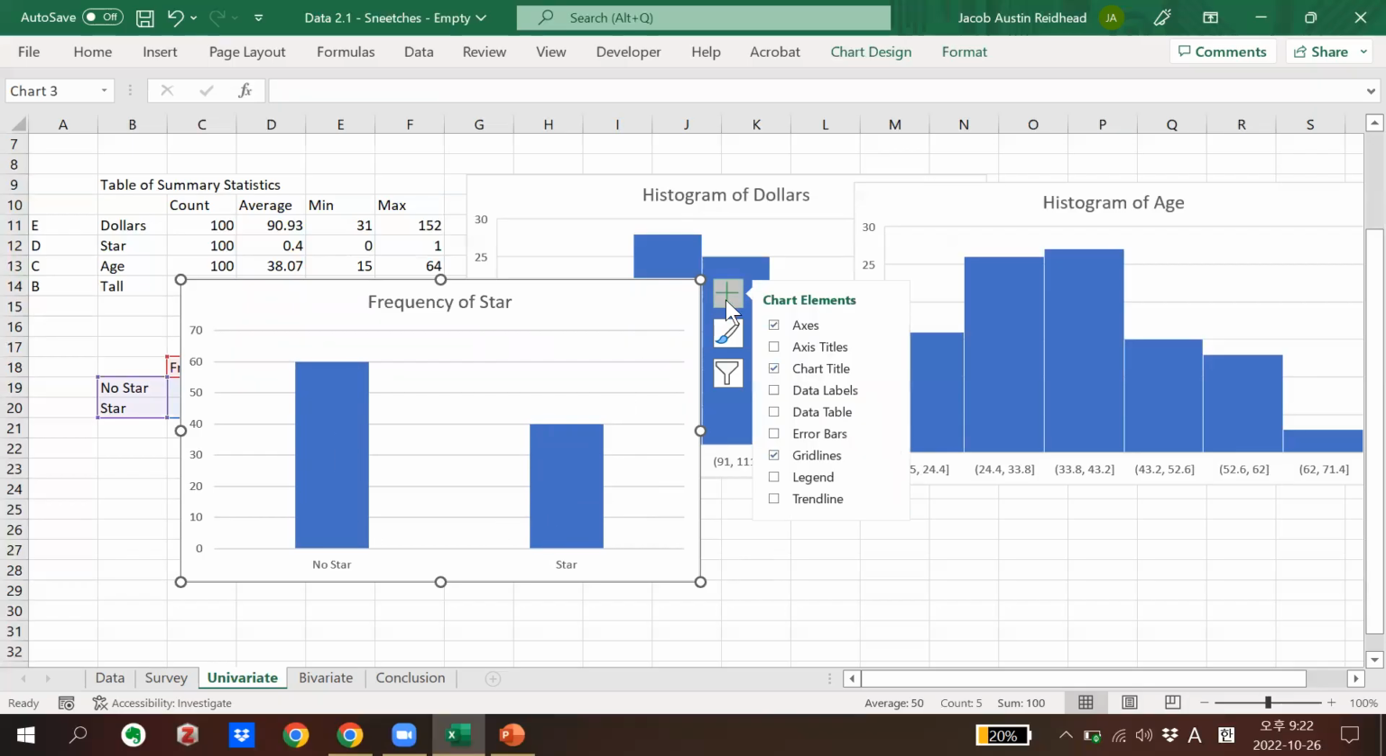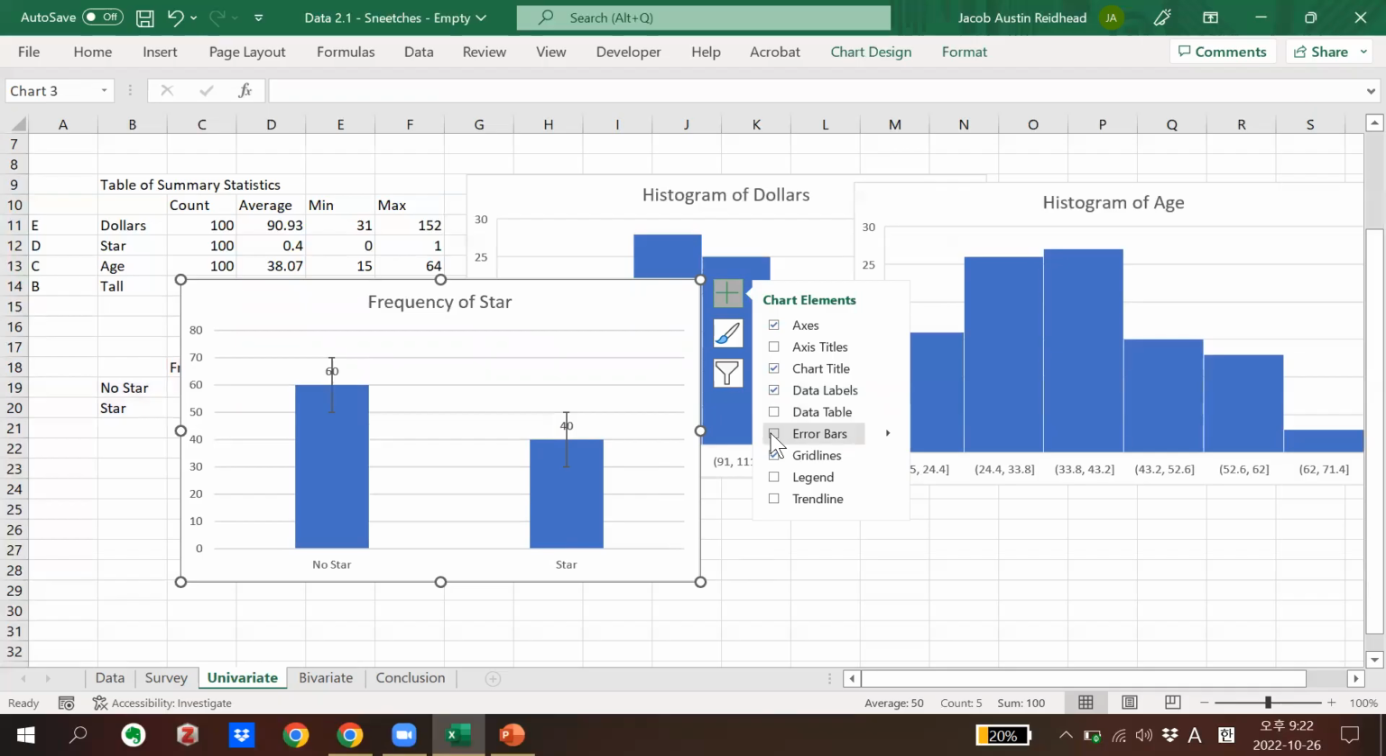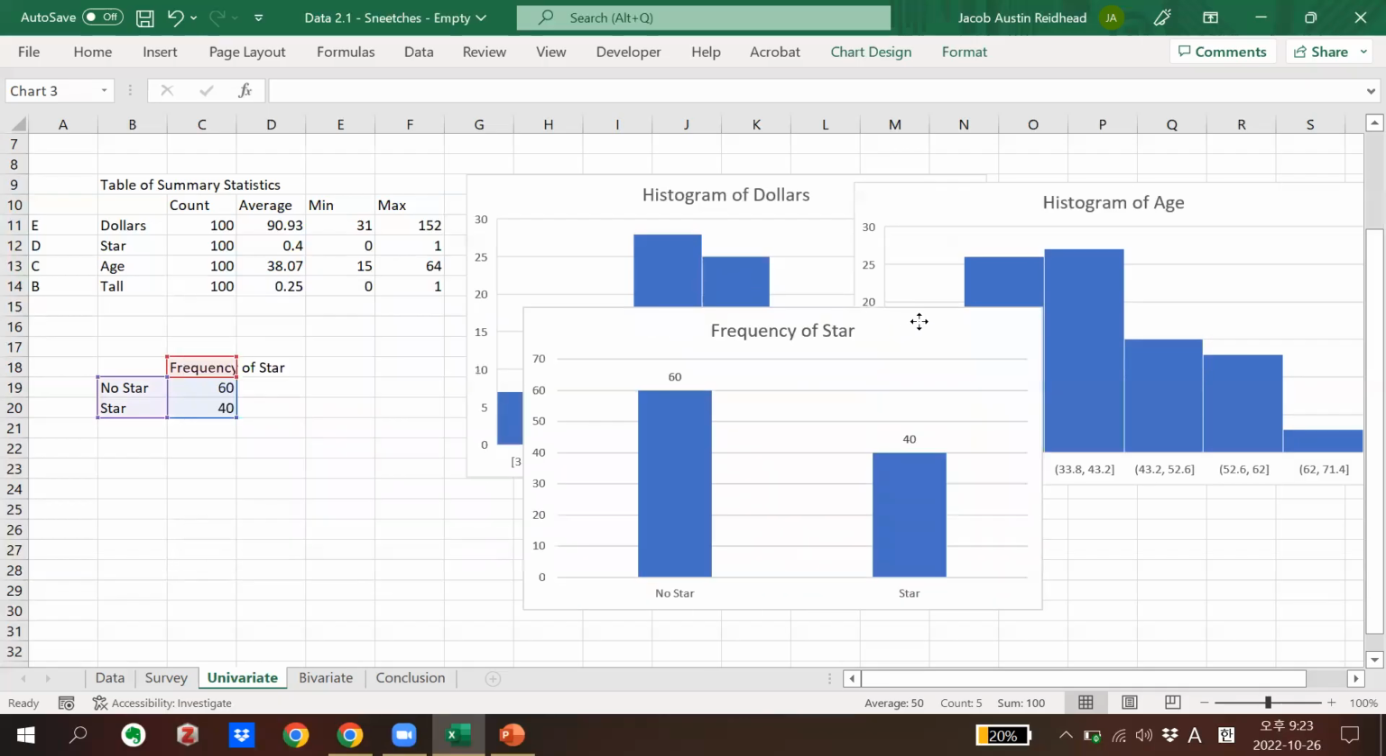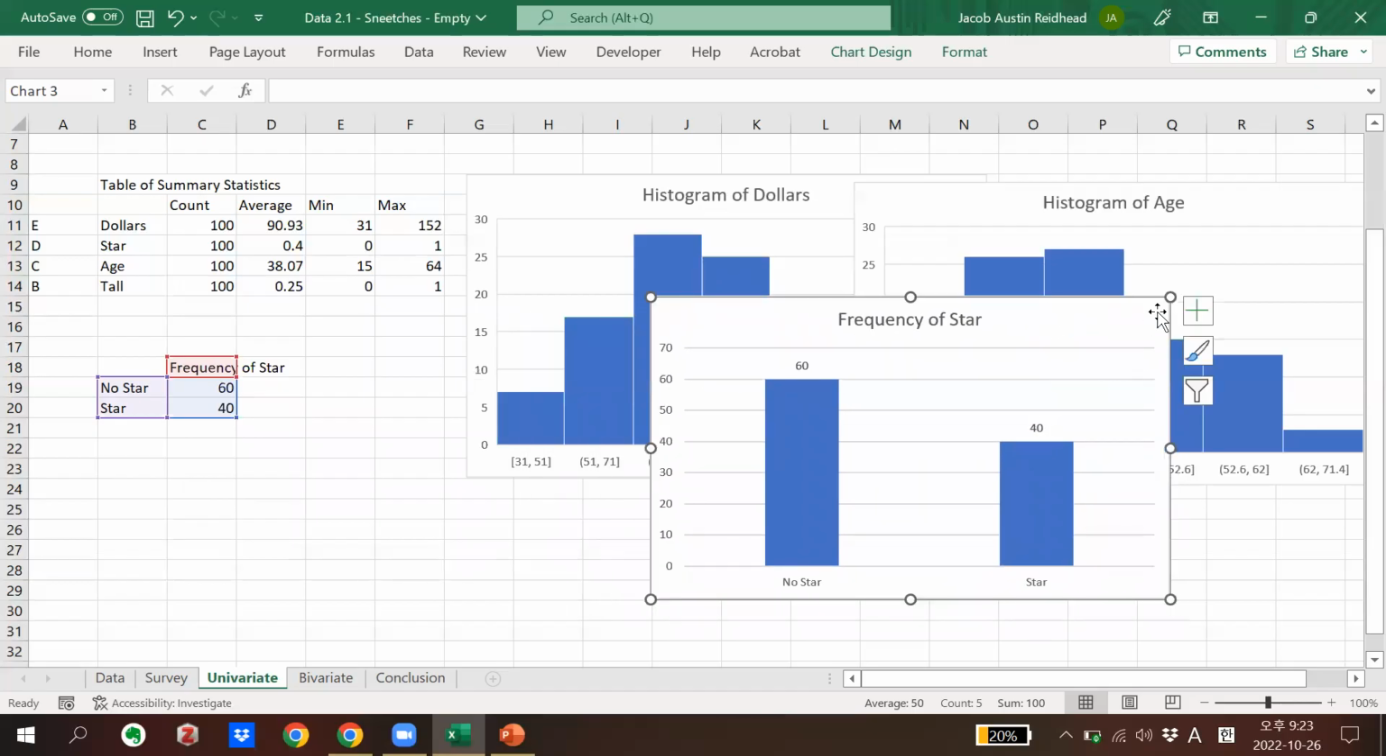I'm going to add in data labels. I'm not going to add in error bars because I'm not doing a t-test or predicting whether these levels are statistically significant, right? I'll do that in the bivariate. Right here, they're just the counts. There's nothing statistically significant or not significant about them. Well, you could do a t-test to see if these are... Anyways, I think just the data labels are fine.